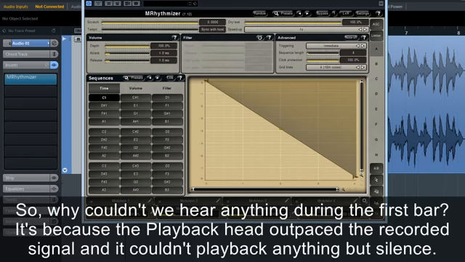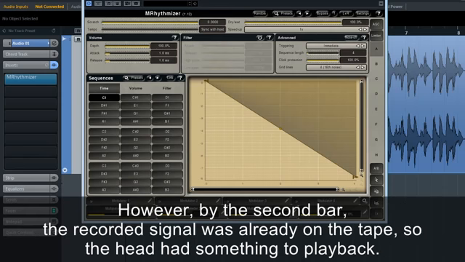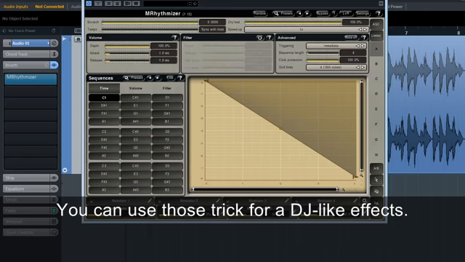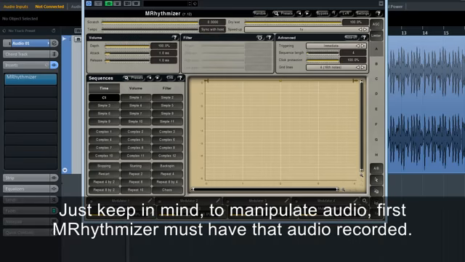So, why couldn't we hear anything during the first bar? It's because the playback head outpaced the recorded signal and it couldn't play back anything but silence. However, by the second bar, the recorded signal was already on tape, so the head had something to play back. You can use those tricks for a DJ-like effect. Just keep in mind, to manipulate audio, first MRhythmizer must have that audio recorded.